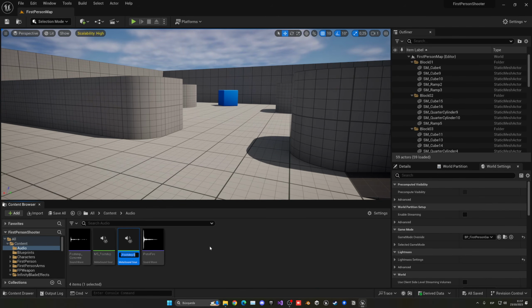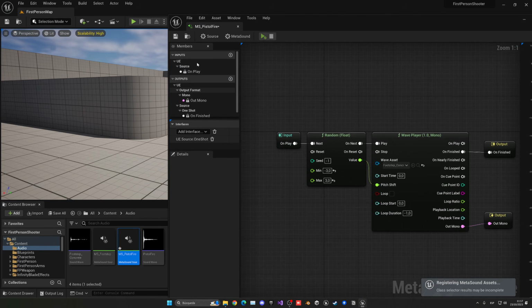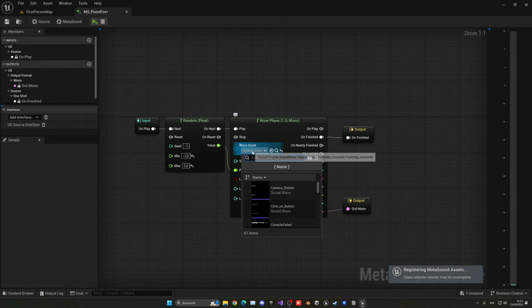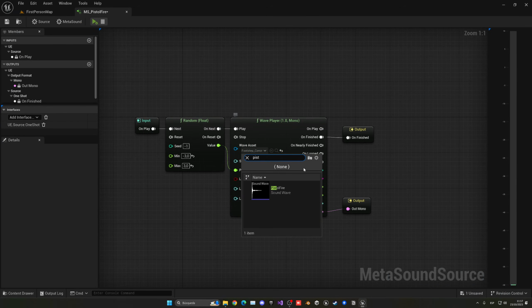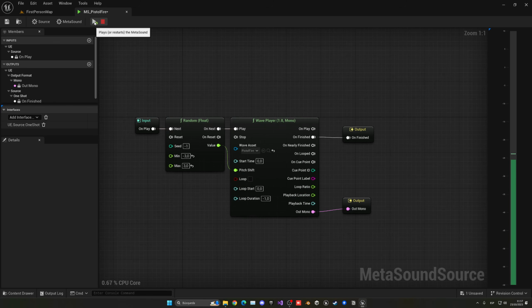Now let's duplicate this and do the same, but with the pistol fire. So pistol fire, open this up, and the only thing I have to change here is the wave asset to be, of course, the pistol fire. Now it will be the same.